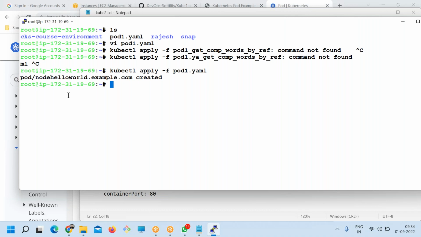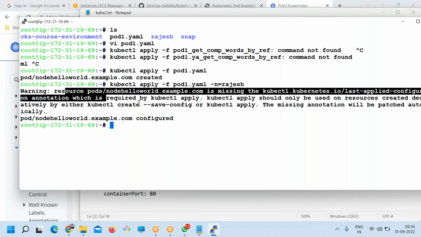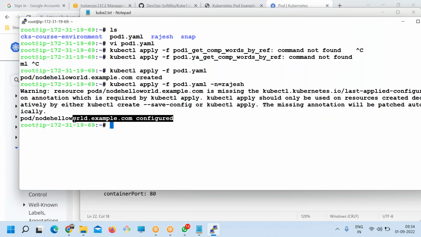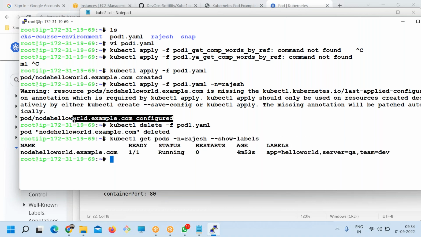Actually, this command created the pod in the default. But if I use Rajesh, see here, this is the warning message. You can ignore it. So I'm going to delete this pod from the default, and done. Can I show the labels to you? Here, see that server QA, team dev. So these are the things.